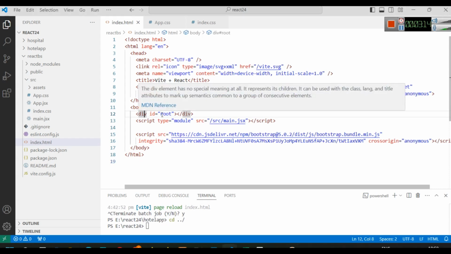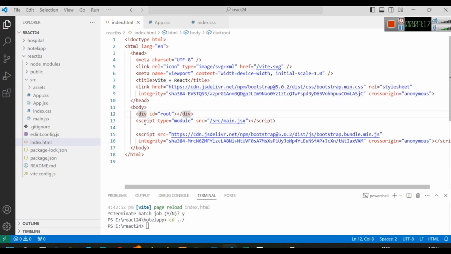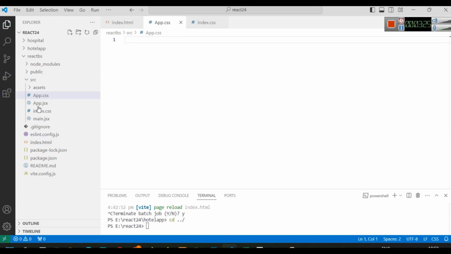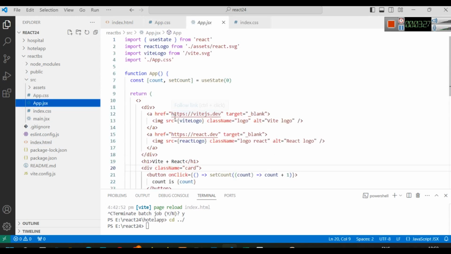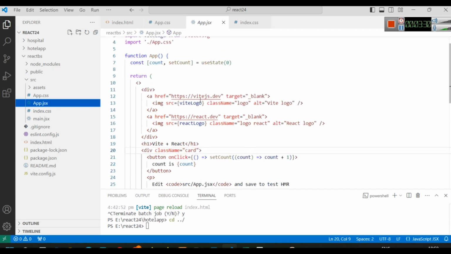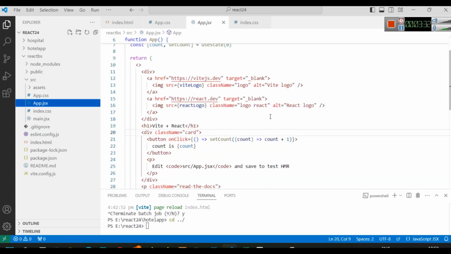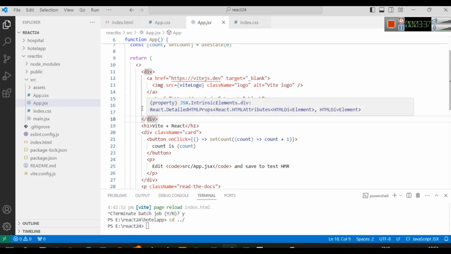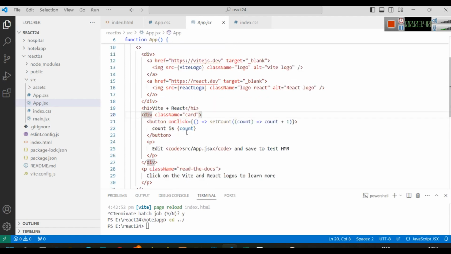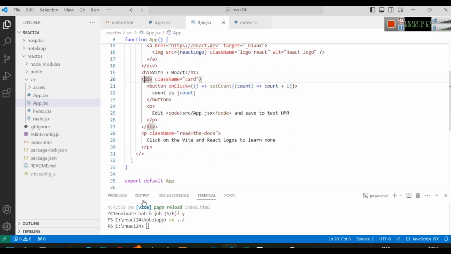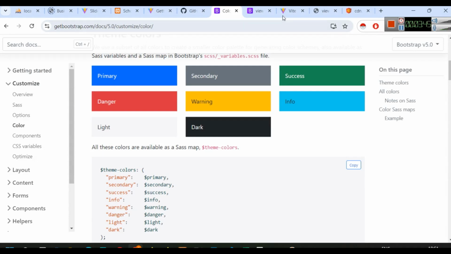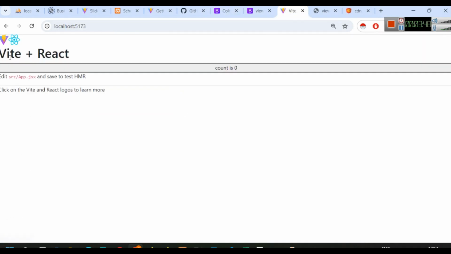Now div id is equal to root is there, and below that we have a script. In app.jsx, you will see this is the function of app. This app is returning these logos and everything. This is our div, then a heading and then a card. If you go to your current website, you have the logos, the heading, and your card which is showing you the count.